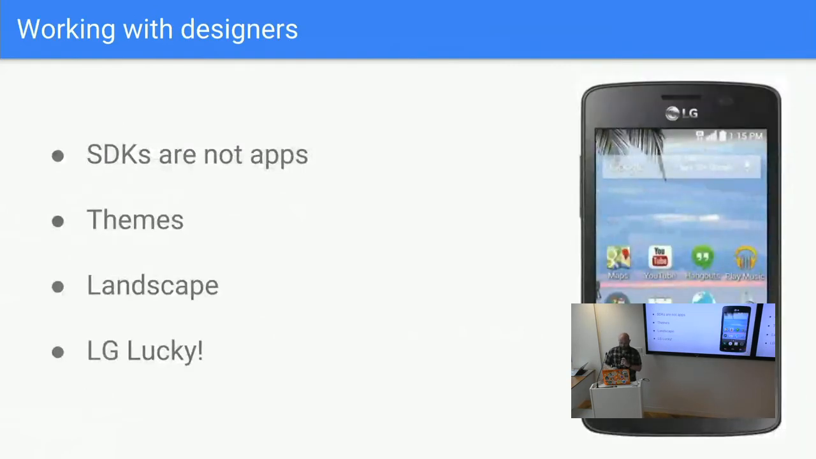So, working with designers: when you have an app, it's an expression of your company. You have ultimate control over absolutely everything. But SDKs aren't apps. An SDK is going to be embedded in your app, and you can't hope to satisfy everybody. So, things that we learned is that you should really work with themes. Rather than have your SDK with a light background and dark buttons and a certain type of font and color, you should work with the built-in Android themes.